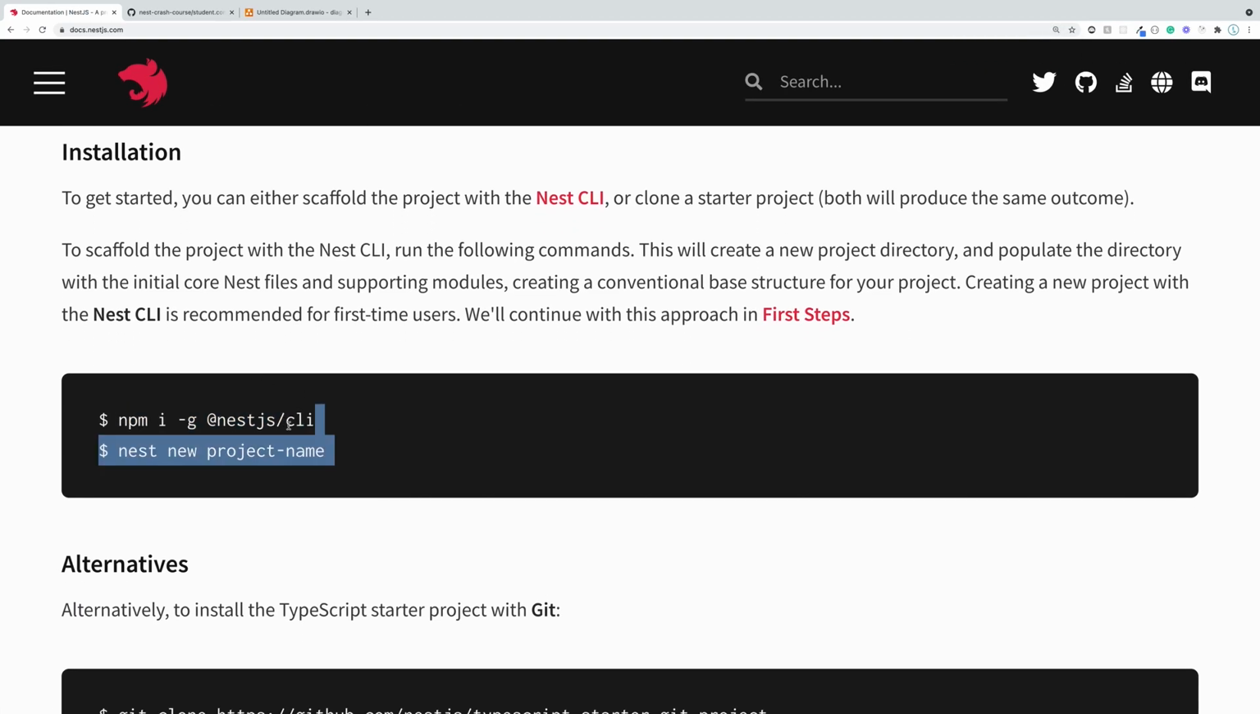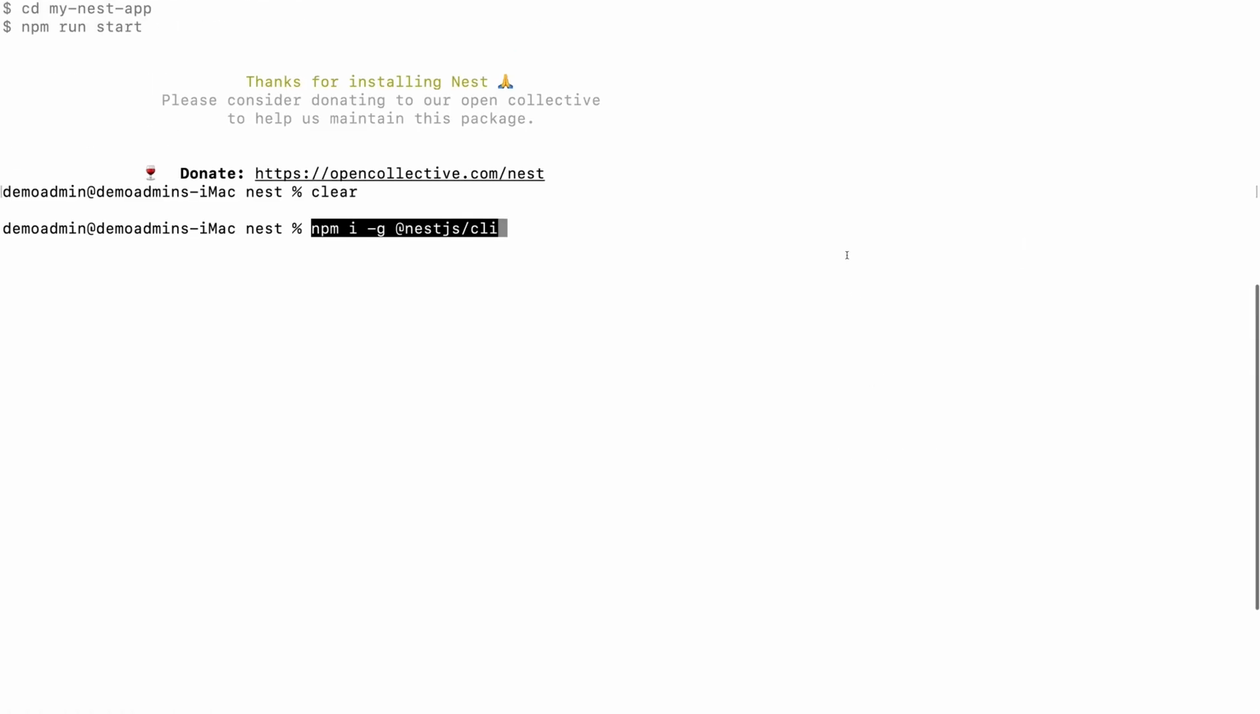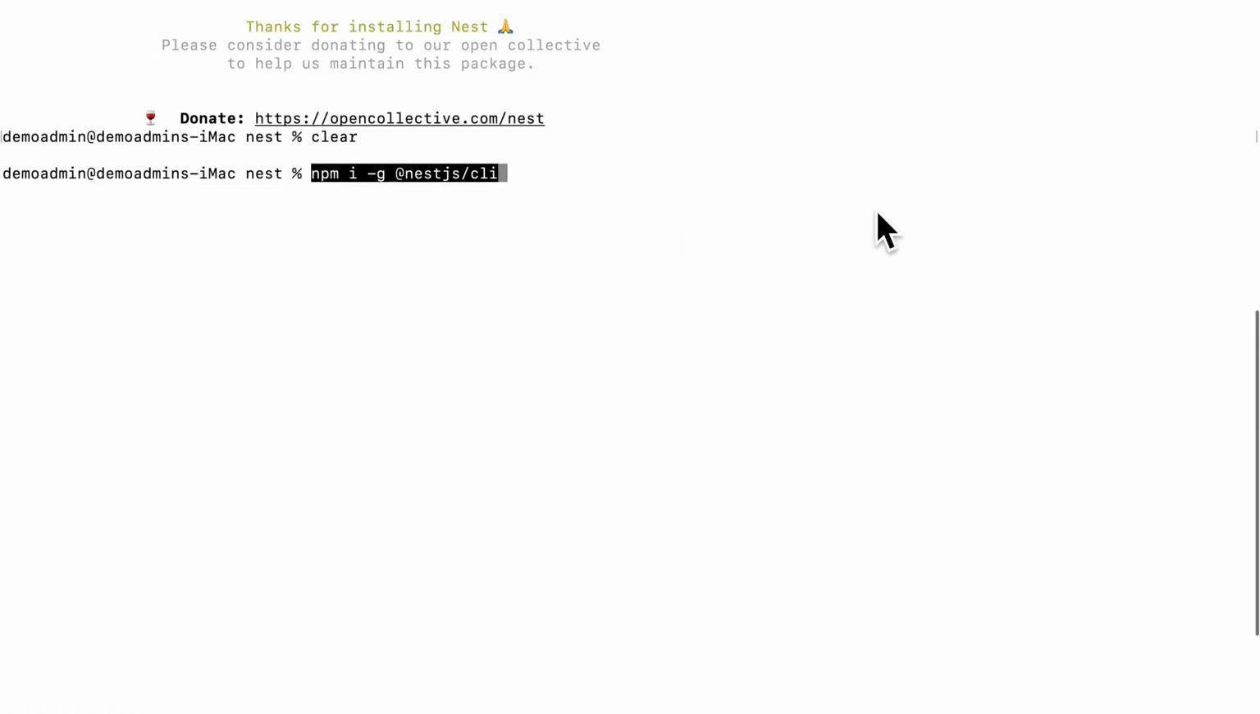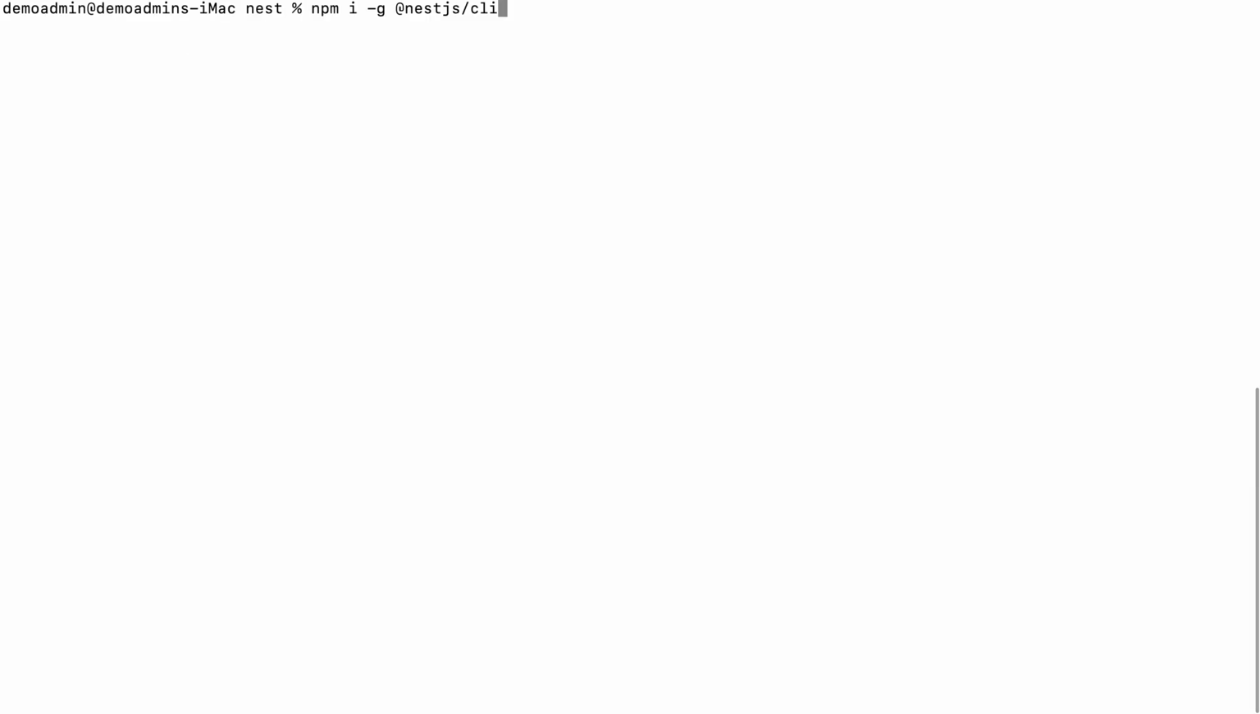The command to install the Nest CLI inside of your local machine is npm i, or install, and then -g for the global flag, and then @nestjs/cli. So go ahead and run this inside of your terminal. I already did, and this actually takes a little bit of time, so I'm not going to do it again. But you run this right now in your terminal, and of course you need Node.js to run this because we are using npm.